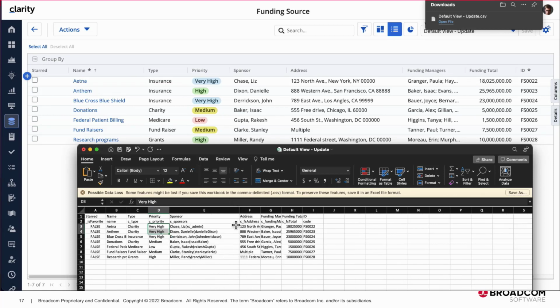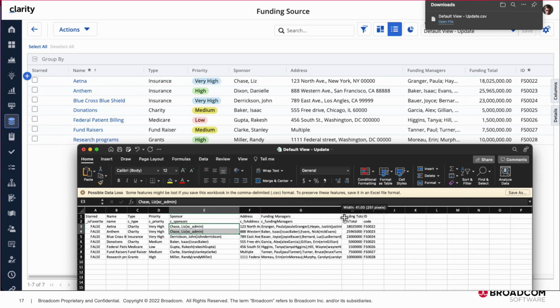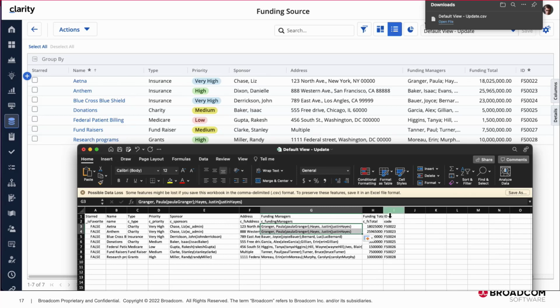The sponsor field. This is a single value dynamic lookup. So that's why we have the labels and the IDs there. So just for this one, we'll change the first two records to be the same, Liz Chase. So we'll just change those. And the funding manager is an MVL dynamic lookup. So what it does is it'll show you the label and ID, and they're separated by semicolons. So let's have the first record and the second record be the same for the funding manager.